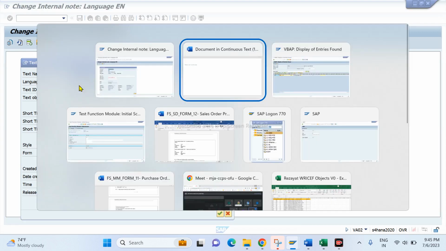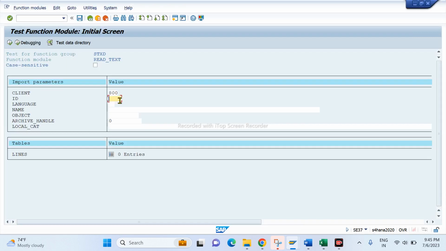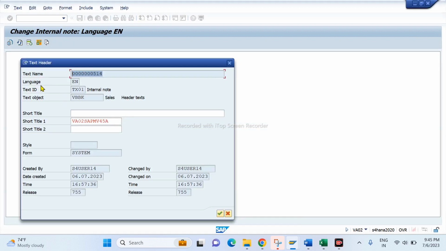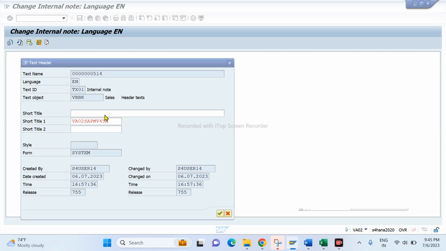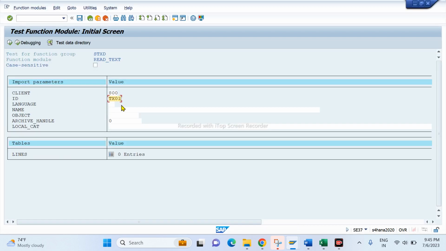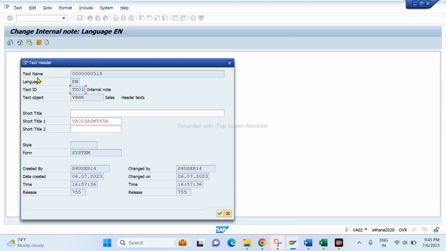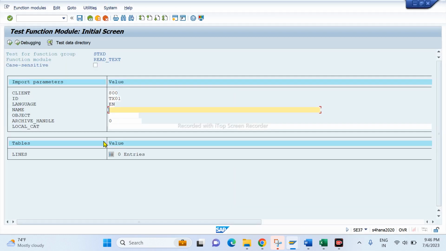So you go to now SE37. So here there is an ID. What is the ID here? So text ID is nothing but TX01, right? Control C. You pass the text ID, you pass the language English, and the name. What is the name actually? Sales order. This is your sales order number, so you have to pass the complete number.